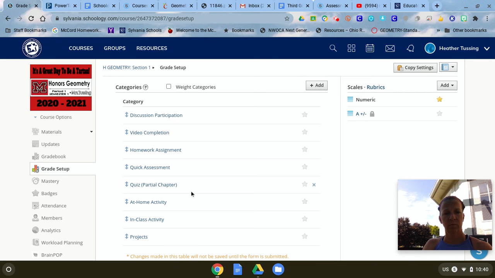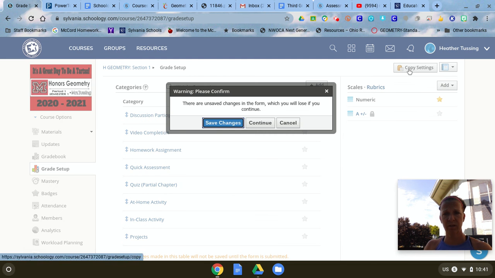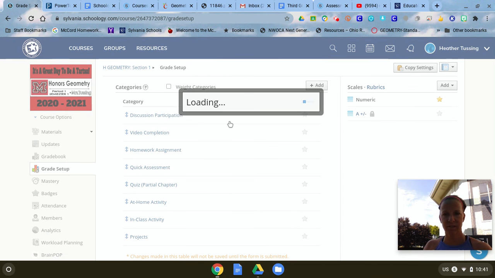Now, let's just say mine's all set up how I want it to be set up. If it's all set up how you want it and you know you're going to use that in your other classes, so let's say you have 3 math classes and 3 science classes, and you know you're going to use this same category setup in your other math classes, then you are just going to copy this. You do not have to do this process again. You are just going to copy all of this. To do that, you're going to come over here and hit copy. Whoops, save changes again.